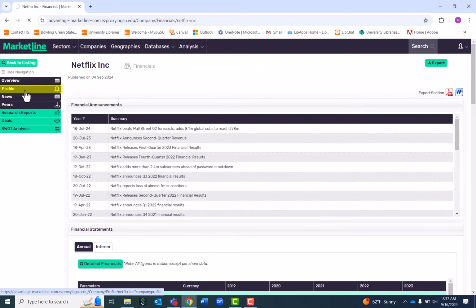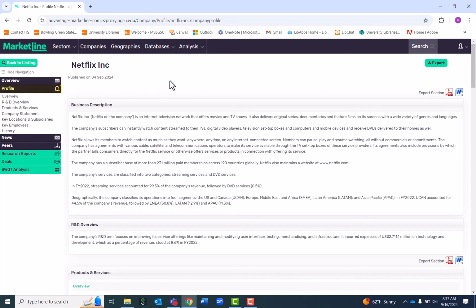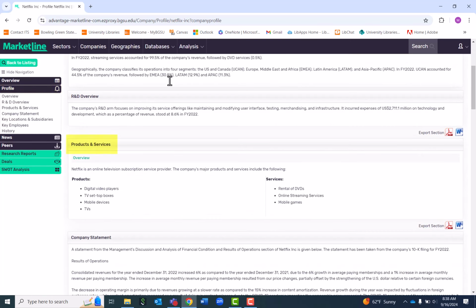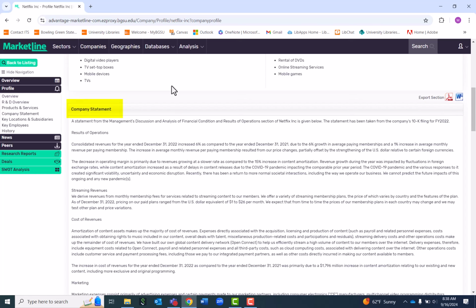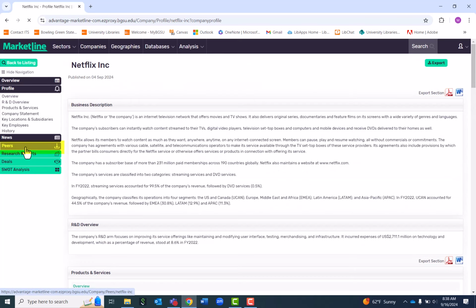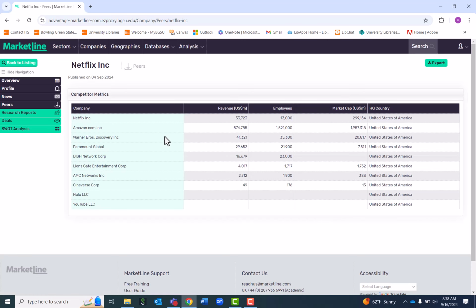The Profile tab includes information on products and services and a company statement. The Peers tab includes a list of competitors. For more detailed analysis, you can click on the Research Reports and SWOT Analysis tabs.